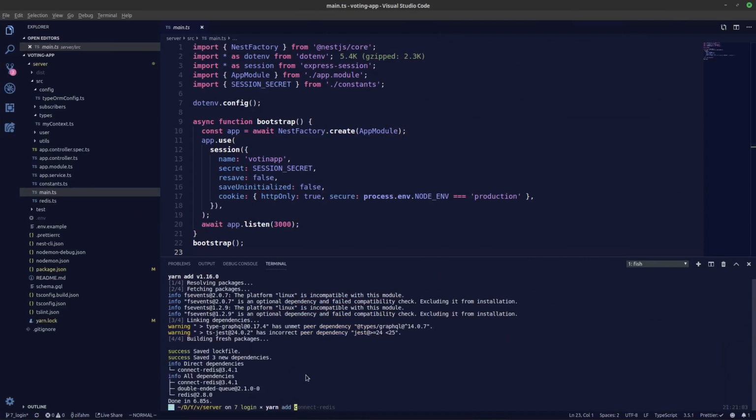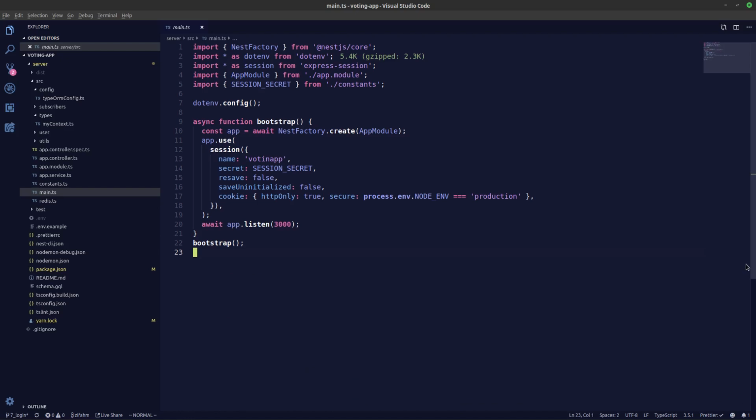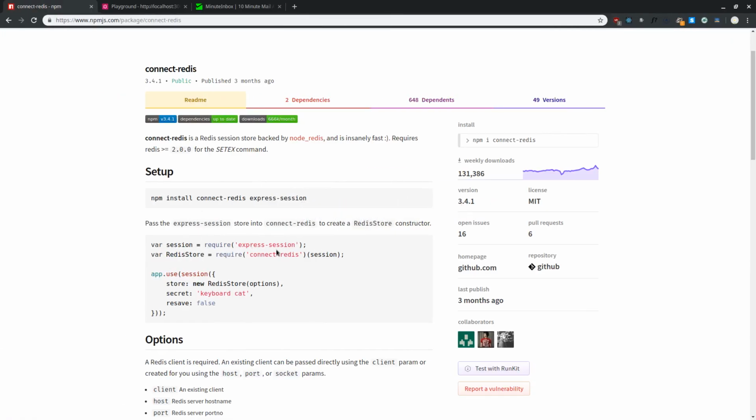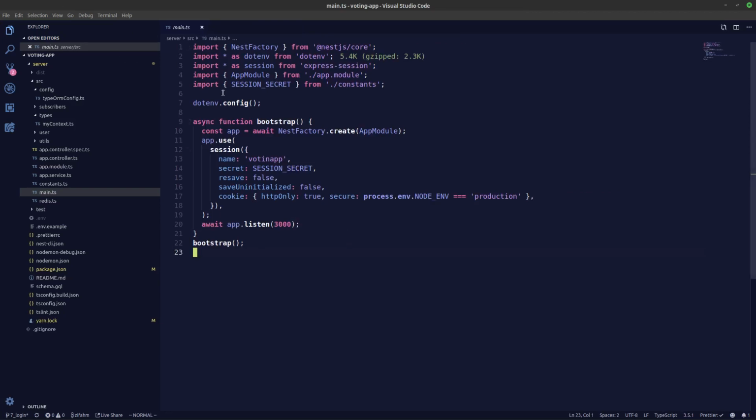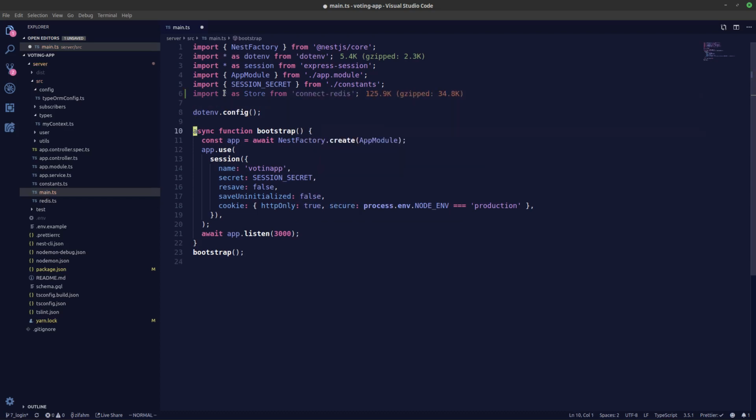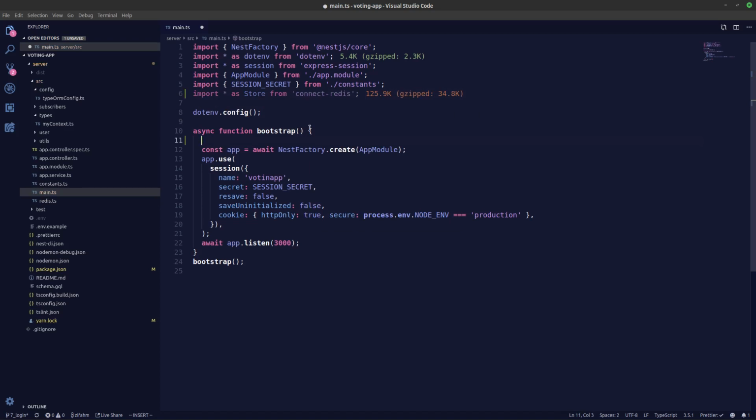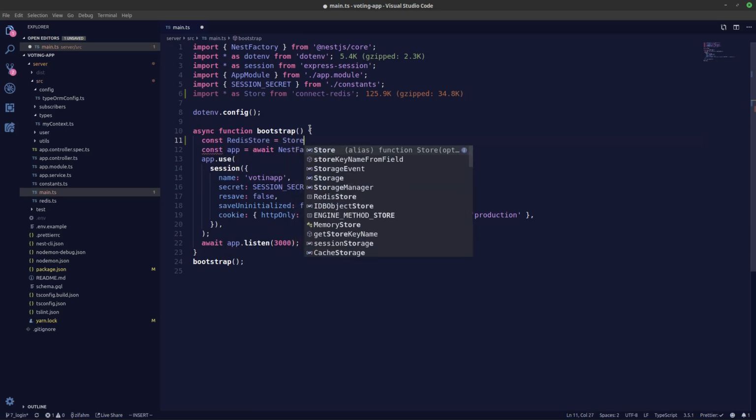So let's do yarn add dash d at types slash connect Redis, and then what we'll do is we need to import session. So this is already imported for us by Express Session. And we'll import Redis store from connect Redis, and we'll pass in the session to our Redis store. So to do that, we'll do import star as, we'll call it store for now, store from connect Redis, and right when we are bootstrapping our function, we'll call const Redis store, and we'll pass in the session.